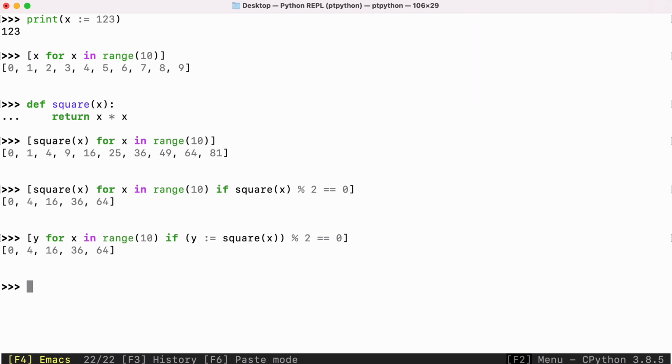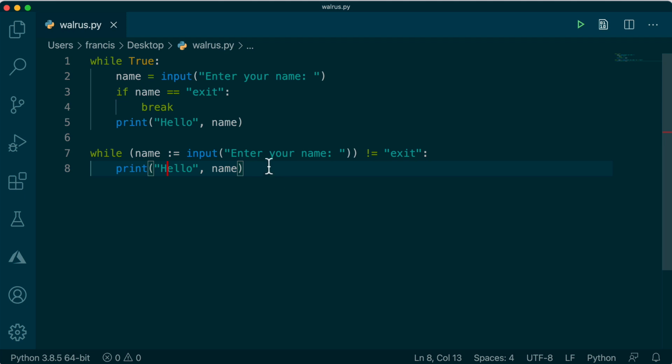The final place where the Walrus Operator can make your code better is in loops. So if we look at this code here, I have two different examples. They both do exactly the same thing, and this second example uses the Walrus Operator and the first one doesn't. So all we're doing is we're creating a loop and we're asking someone for their name, and if their name is exit, we'll just break out of the loop. That's how we exit our program. And otherwise we're just going to print out hello and then the person's name.